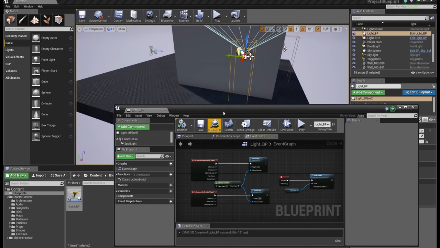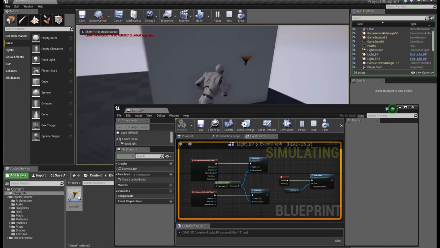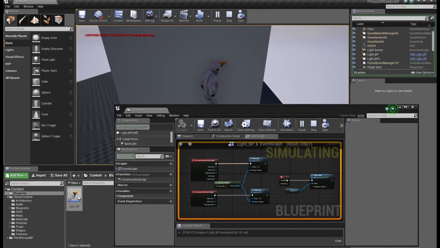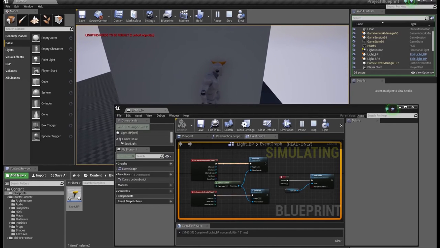So let's go ahead and test this now. Our script is set up. We compiled. We saved. Let's play. And right now, when I go over to our lamp blueprint here, our script is triggering. You can see it in the bottom there, triggering on and off when we enter it. If we press F, our light comes on. If I press F again, it comes off, and the script is updating.